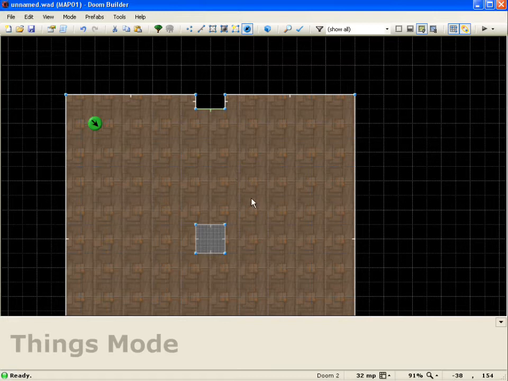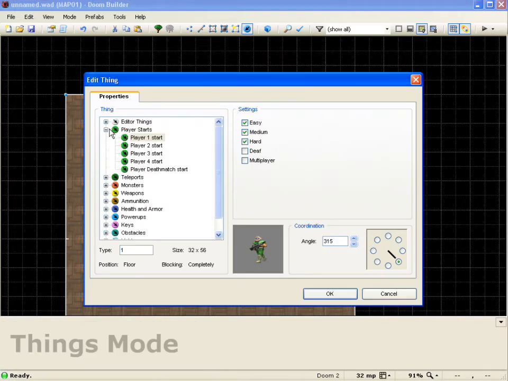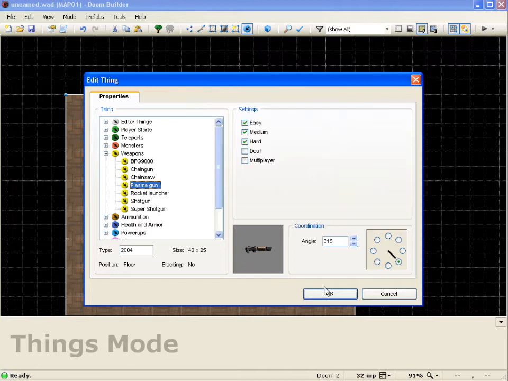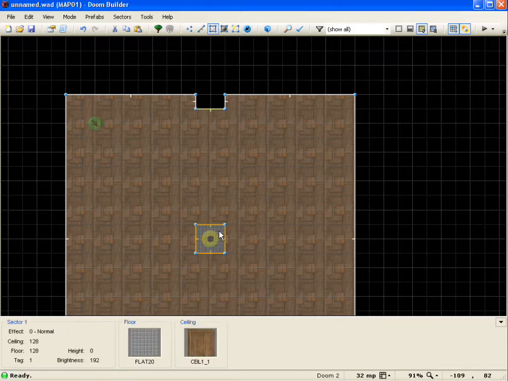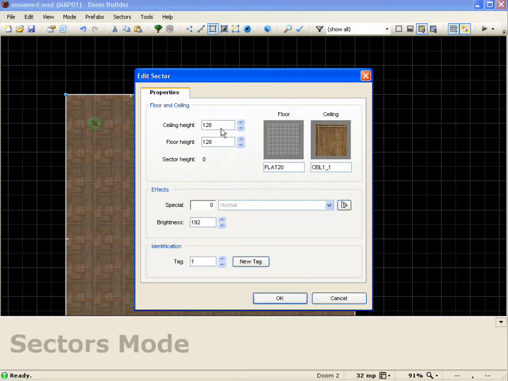Okay, so the first thing we're going to do is put a weapon on there. So let me go in things mode here and add a thing on there, and we'll add a weapon. Let's see, plasma gun sounds good. I'll push OK. And to make it where a player can actually go up in here, we're going to go ahead and go into sector mode. Select this sector, raise it to 256. So that is set up.